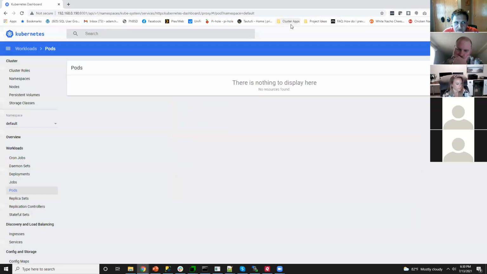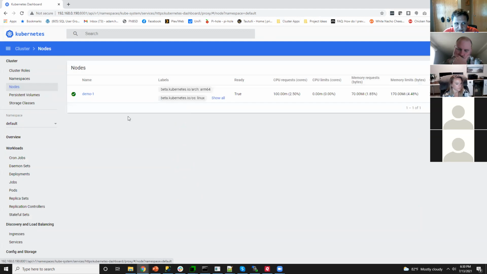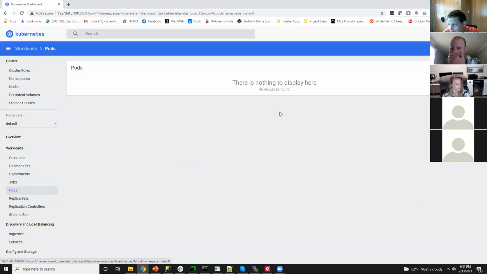And so this is the URL for my cluster. So I can see in my cluster right now that I've got demo1, because that's my master. And that's all I've got on here. If I go to my pods, I don't have any pods because I haven't installed anything, and go to deployments. It's a clean slate, but this is a complete web interface for controlling everything on that cluster now.